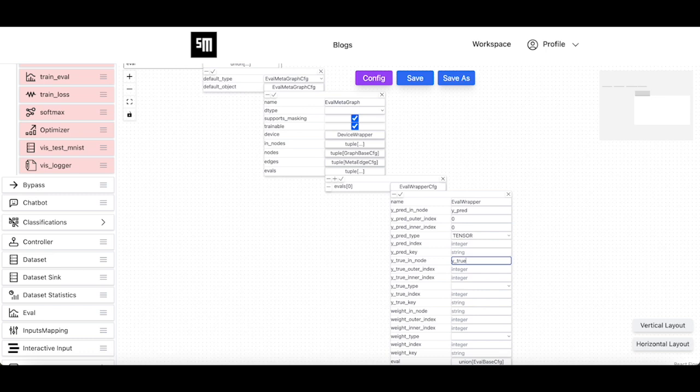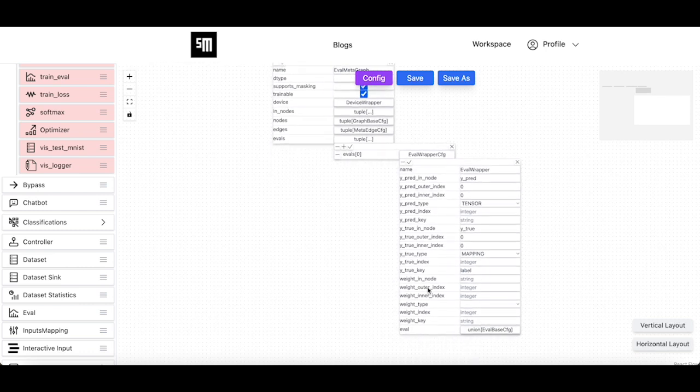The y2ru in node parameter is set to y2ru to refer to the incoming edge from the dataset node. We set the y2ru outer index and y2ru inner index parameters to 0 because the dictionary generated by the dataset node will be wrapped inside two nested lists where each list has a single entry. Because the output of the dataset node will be a dictionary, we set the y2ru type to mapping. Setting the y2ru type to mapping, we need to specify the key for the label in the dictionary by the y2ru key parameter. Finally, we choose accuracy as our evaluation metric.